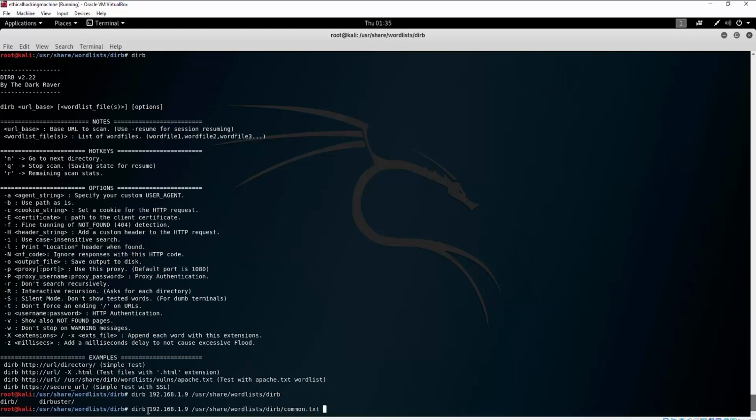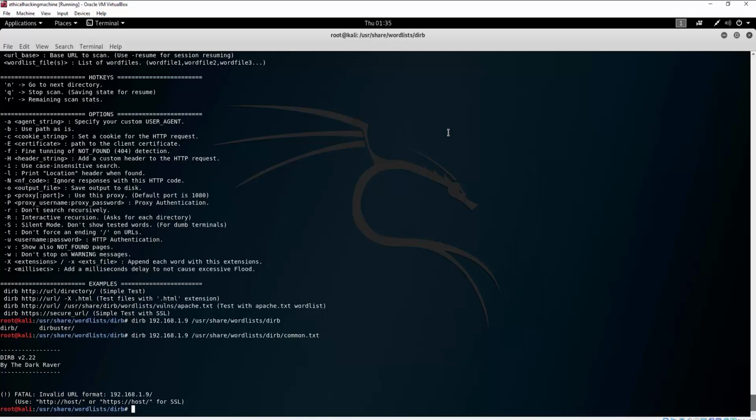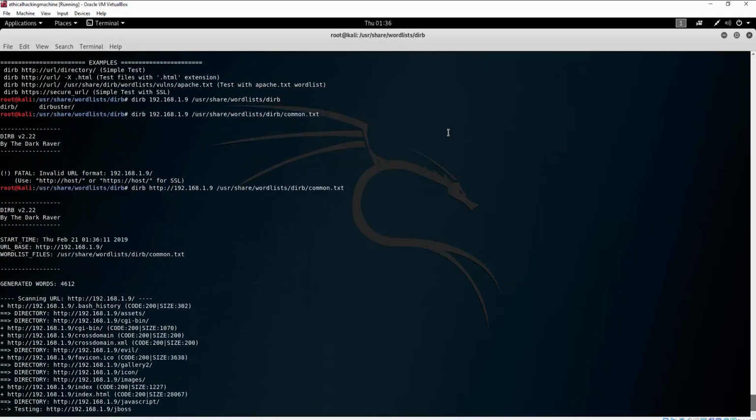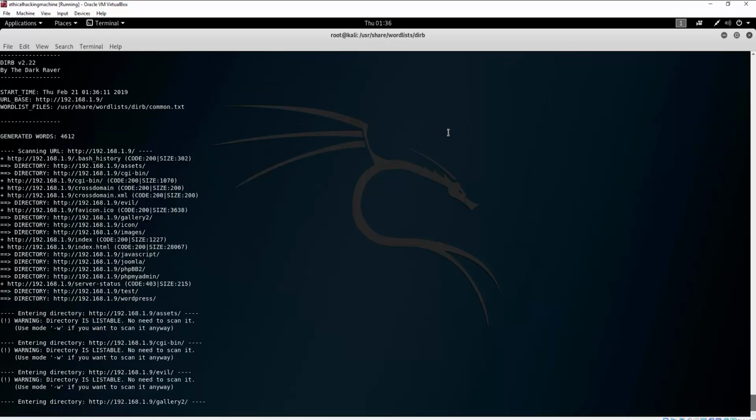Let us just see if we want to add any options or do we want to basically just run this. Let me see if it will work like this. Use HTTP. Okay, so we need to specify HTTP. And as we can see right now, it is running the directory brute force.